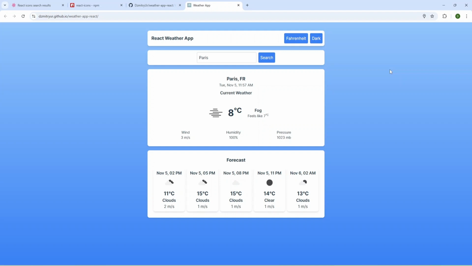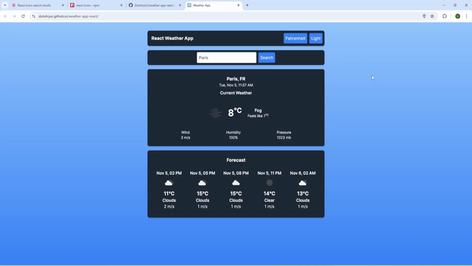I have a weather app and I have some settings like Fahrenheit and dark. The dark button allows me to change the mode and the Fahrenheit button allows me to change the units. I would like to add icons instead of words and provide a link to the GitHub code and the YouTube video. Let's go to the code and add icons.